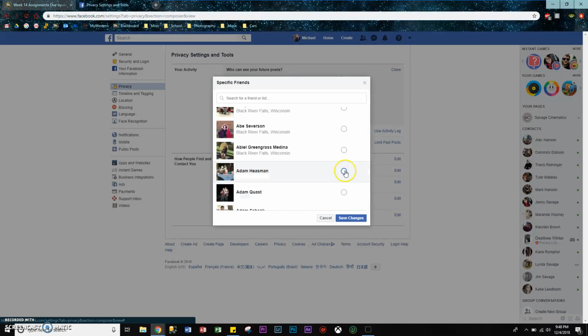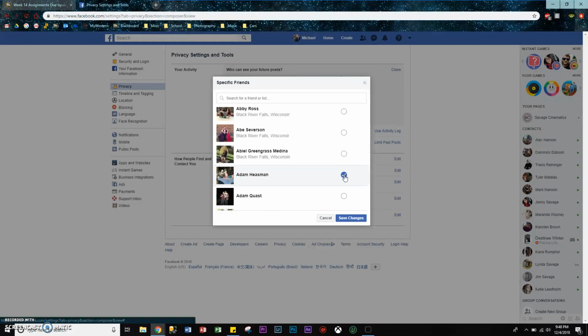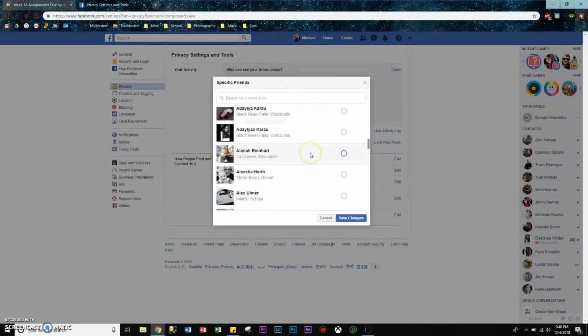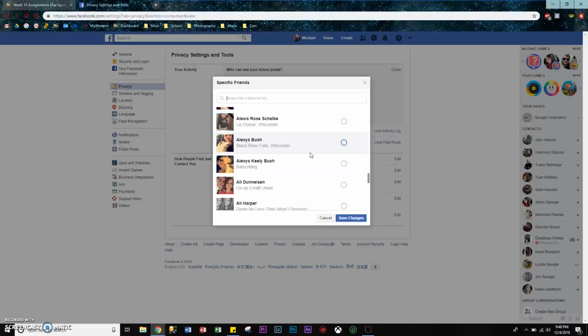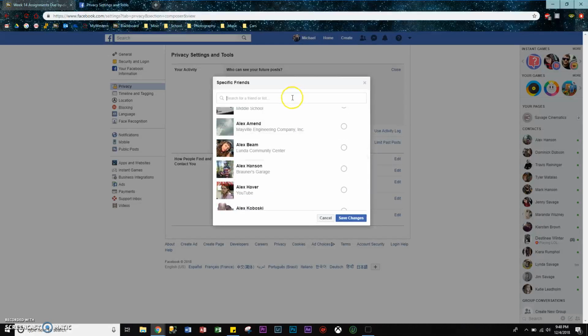But to do this, you just see this little blue circle here. It's kind of like that minus sign on the last one. You'll just select it and it'll show up as a blue check mark. You also are able to search up here for specific friends if you wanted to, if you had a longer friends list like me and didn't want to scroll through it. And this will allow you to find those people.